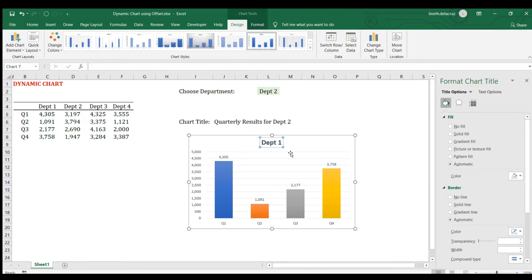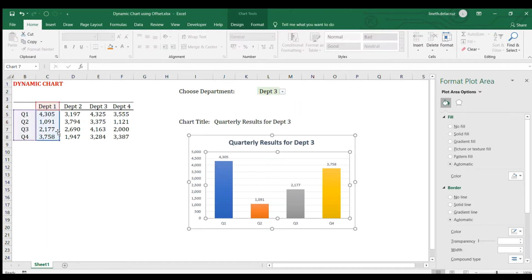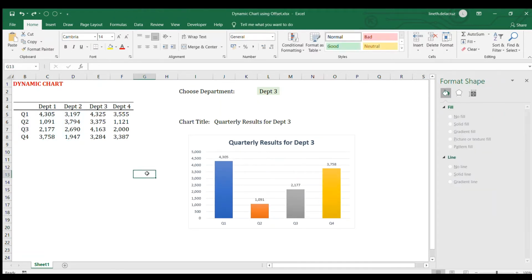Then the next thing is to make this chart title dynamic, and then I'm gonna press equal sign for that, which is reflected here, and then I'm gonna refer it to the chart title here and enter. That's it. Whenever you choose again a department, that will be changed. Now, the next thing is to make this chart changeable as well. If this department 2, we wanted to move it in here. So, Control Z.